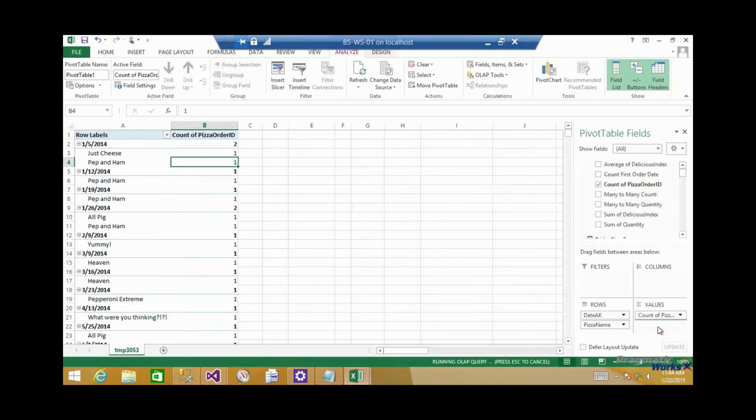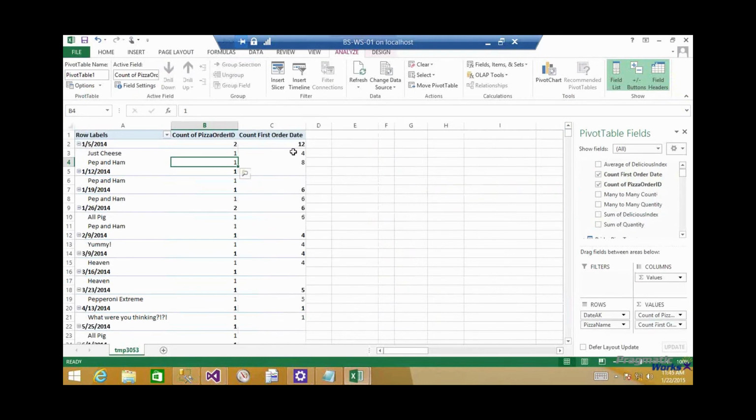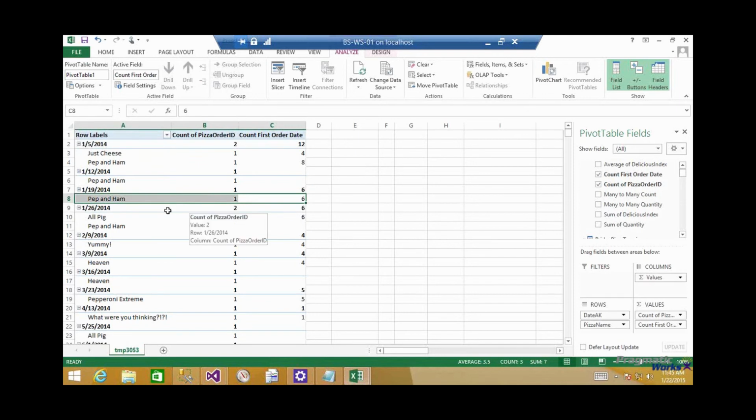If we put that count over here, you'll notice that on 1/5, I've ordered that particular item 4 times, but we can see that that was the first time that I ordered it. If we come over here, we'll see the pepperoni and ham pizza. The first time that I ordered that was on the 19th. The all pig, the first time I ordered it was on 1/26. The reason why this value here is blank is because this wasn't the first time I ordered it. The first time I ordered this was up here on 1/5.